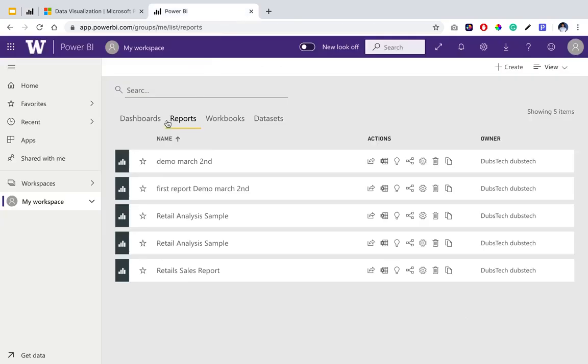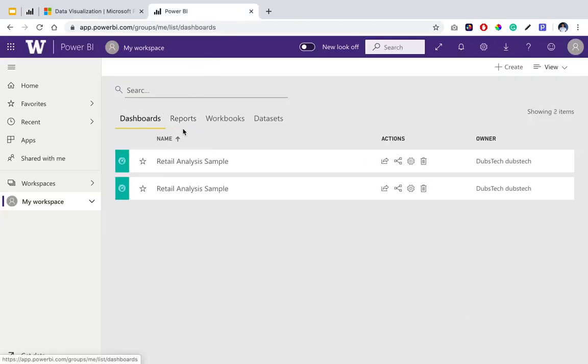And you can also go ahead and create dashboards. What's the difference between a dashboard and a report? The purpose of a dashboard is slightly different from a report. Usually reports are created to see how your business has been performing so far, and you do a lot more data exploration.